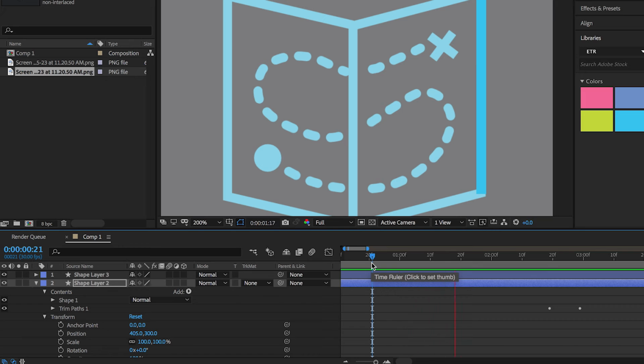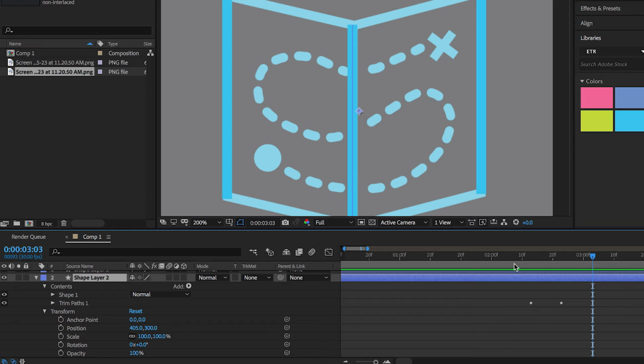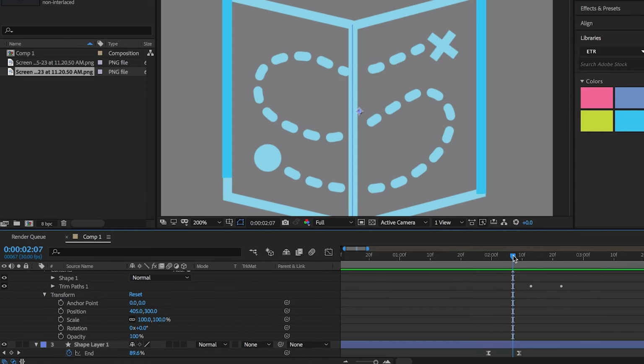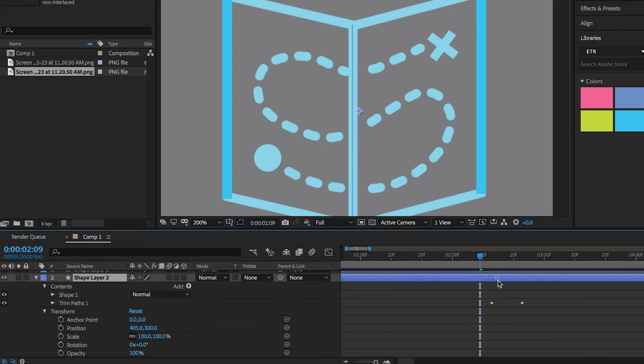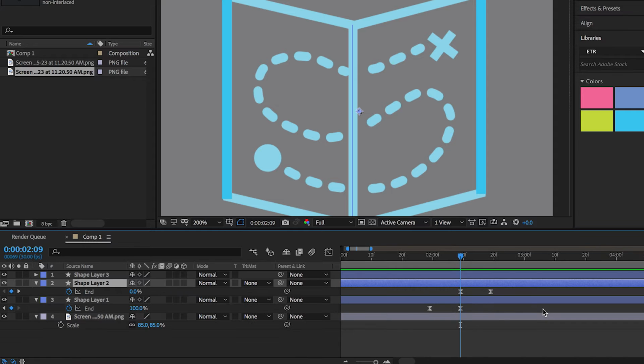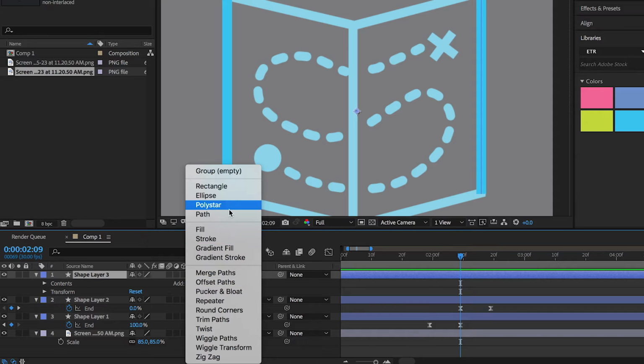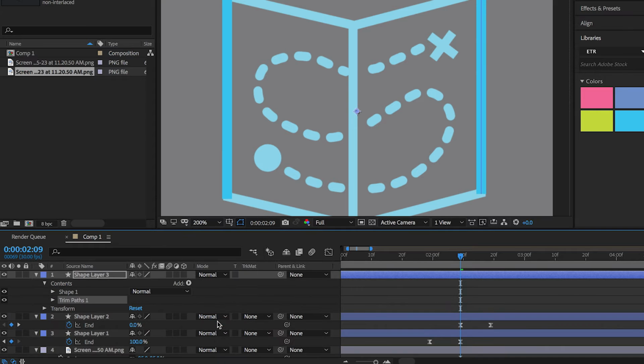Oh, we can make that a little faster. Yep. Here, let's have it start right after. Right here. Perfect. We got that working out. And then lastly on this shape layer, add Trim Paths. And it's going to start right here.